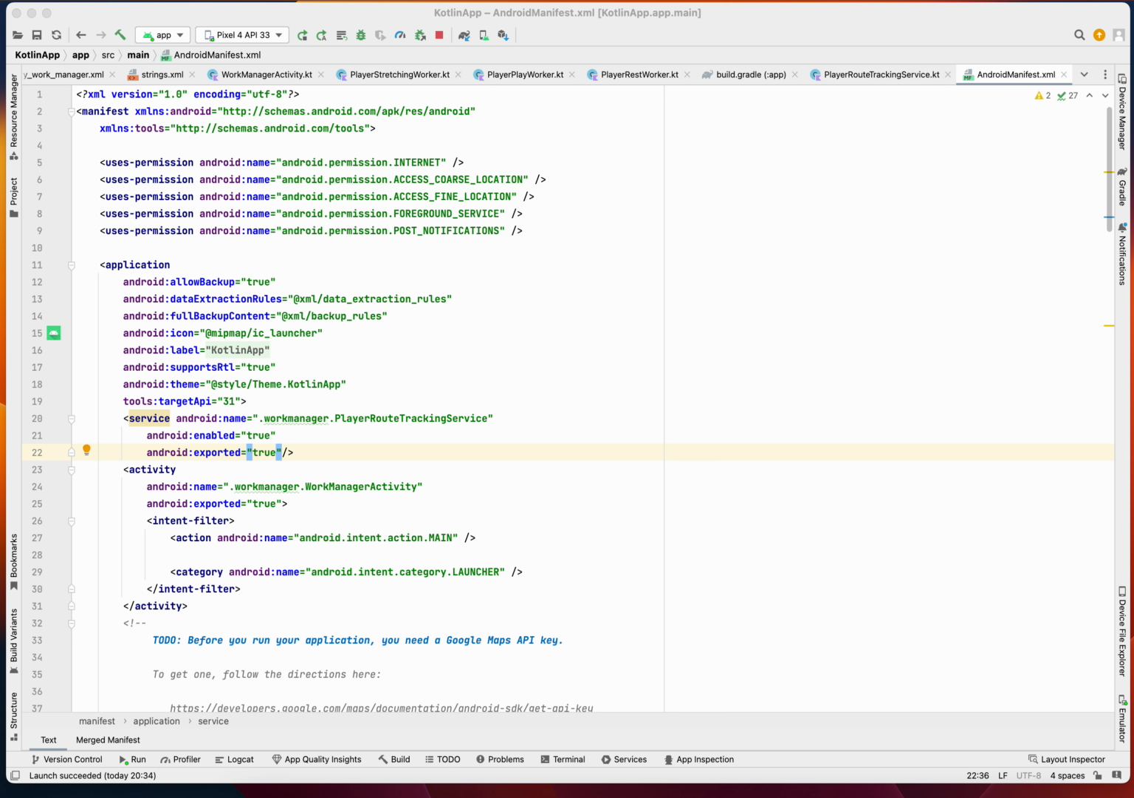So in our case we don't need the extra functionality, but we have added it just to make you aware of this capability of services, right? And also make sure that you have enabled set to true, telling the system that you can instantiate the service, otherwise it's not going to work if you declare it as false.